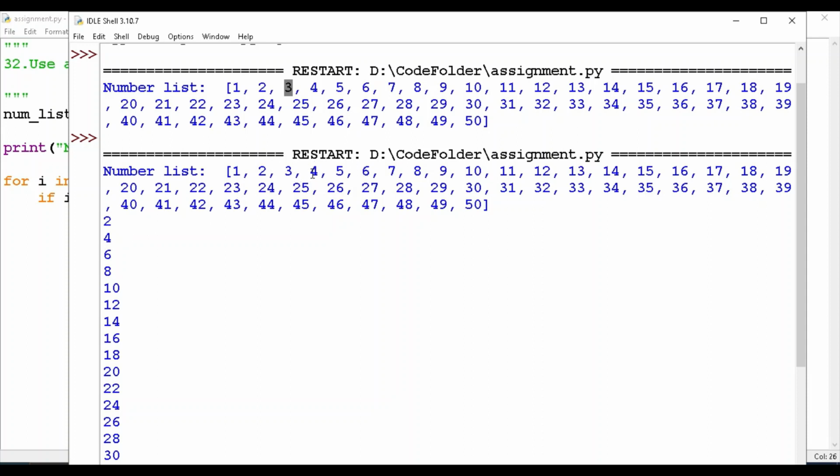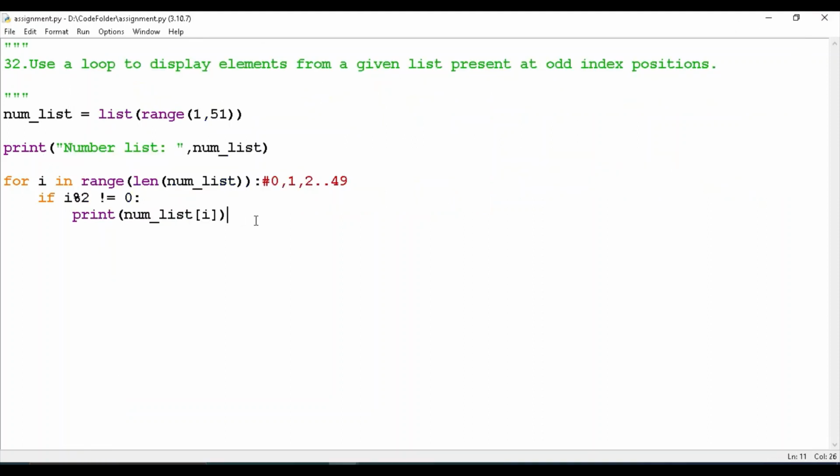Then 3, 4, 5. 5 is odd. That's why 6 is written. In this way, you can find numbers in the list that are at odd index positions. So if you want to find even, you have to just change the condition. Right? So in this way, you can solve this problem.